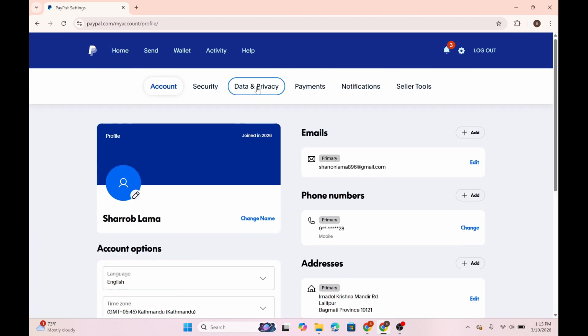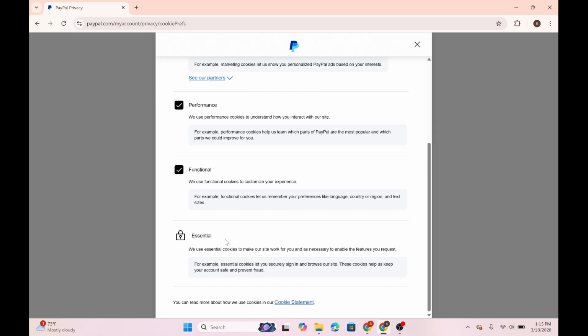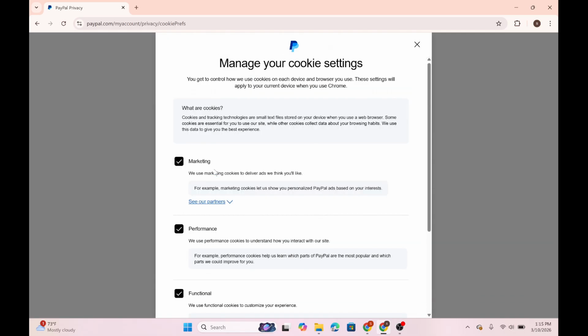Over here select this data and privacy, and under this data and privacy we can find this manage cookies. Over here select this manage cookies, and under this manage cookies we can find all of this, and you can also know what cookies are.